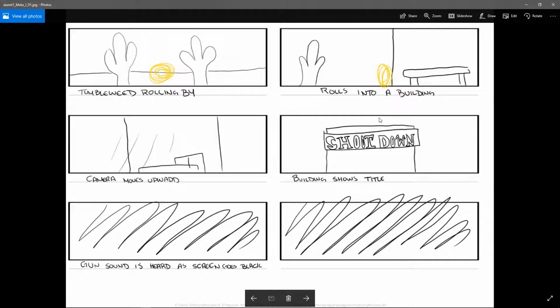So I think that could work. You have the animation of both the tumbleweed and the camera tilt, and you've got the title. So yeah, that could all work.